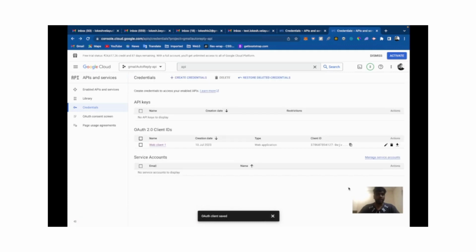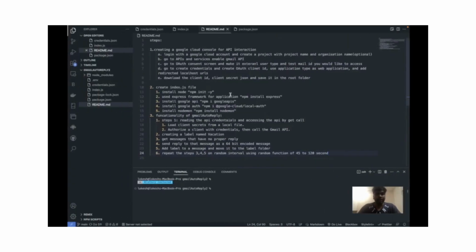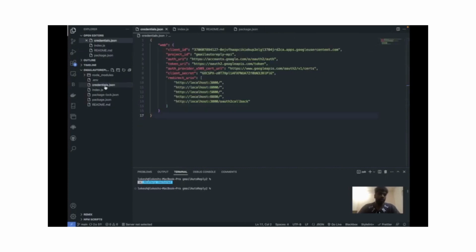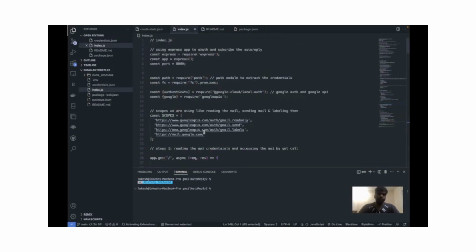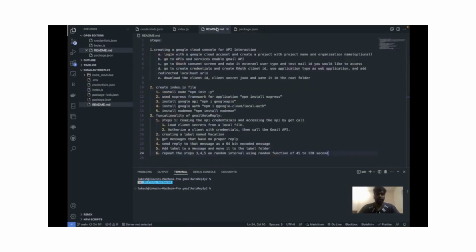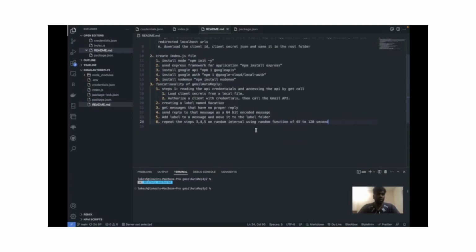So let us get back into the code. After creating all this, save this credentials JSON file into the root folder. It will be like this. And then we are using Express for our project. Initialize the node module. Then install Express, install Google APIs, install local auth, and install Nodemon. I've given everything in the readme file.